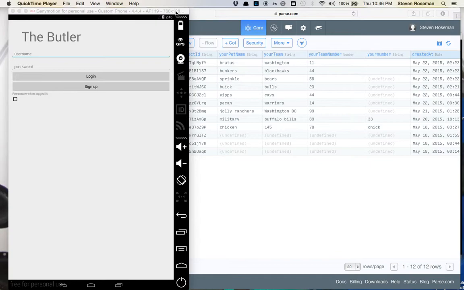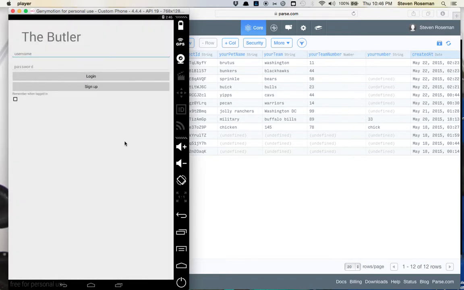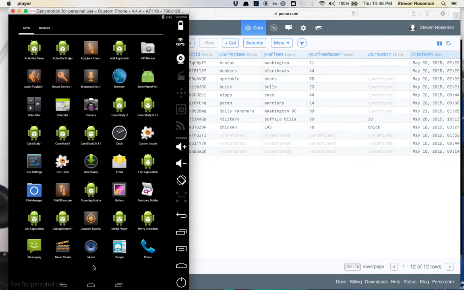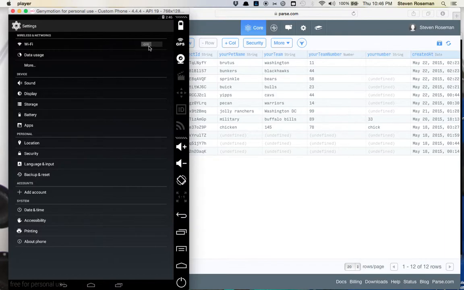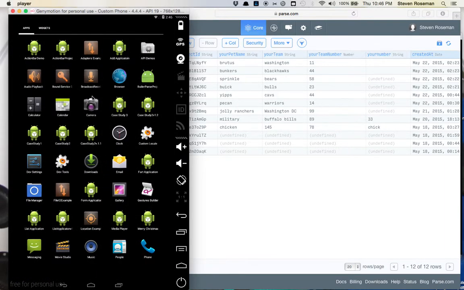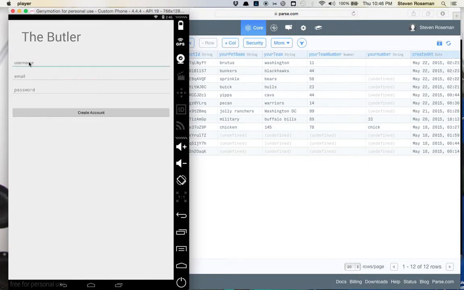I seem to be having some issues with my actual emulator, so we're going to run through and do an overview, and we'll start with the new user. We need to activate the network, and that already gives us some feedback. So let's go ahead and turn Wi-Fi on. Let's see if we can sign up a new user.